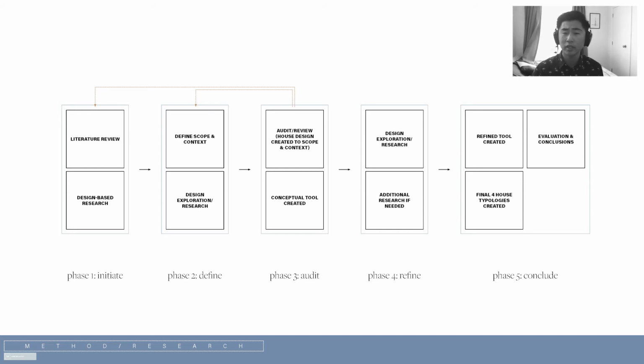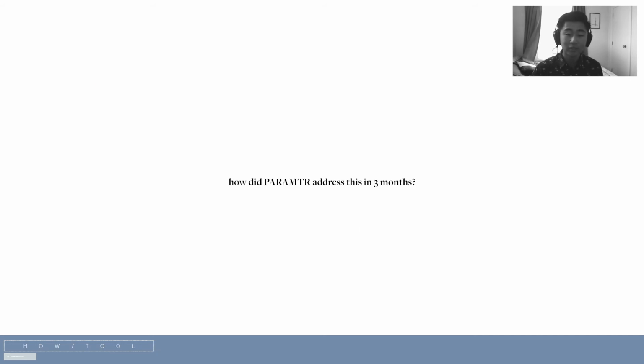And this was really critical to rapidly iterating and improving the tool, and it really allowed me to tailor and focus the tool as the research progressed. So how did Parameter address this in 3 months?